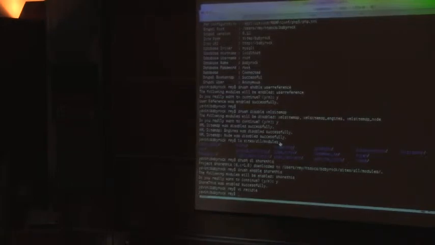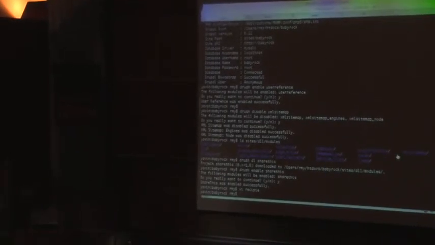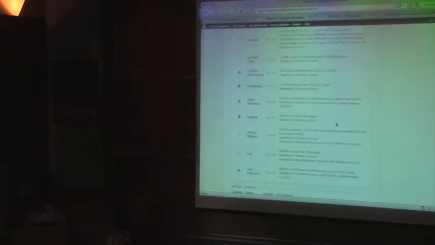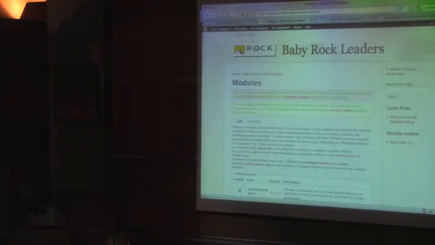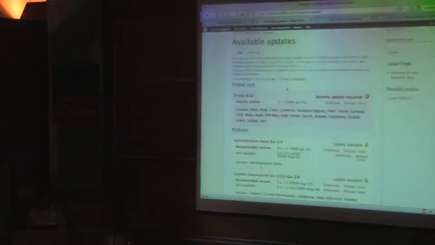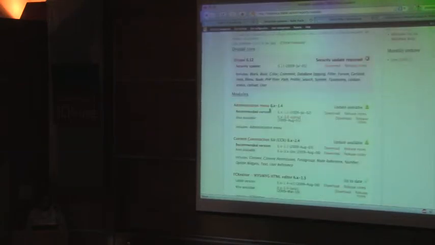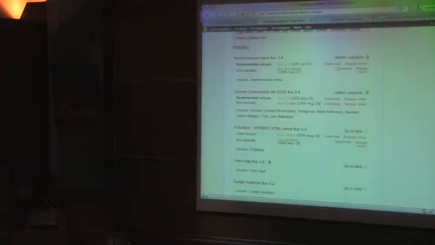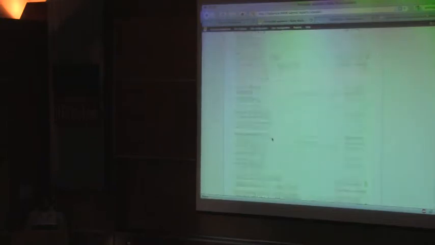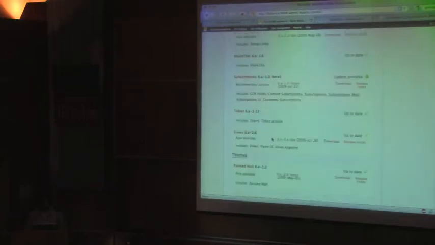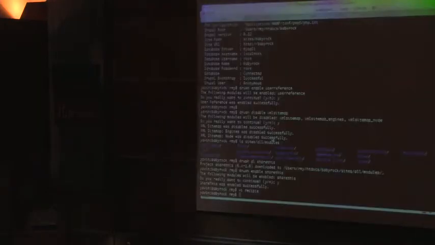Okay, so that's all fine and good, but as you notice, if you look at the available updates, this is what really got me. You notice that a bunch of my modules are out of date. Admin Menu, CCK, I have a couple, Path Redirect, Subscriptions. Those are out of date. So this is where Drush can really save you a lot of time, just typing drush update.